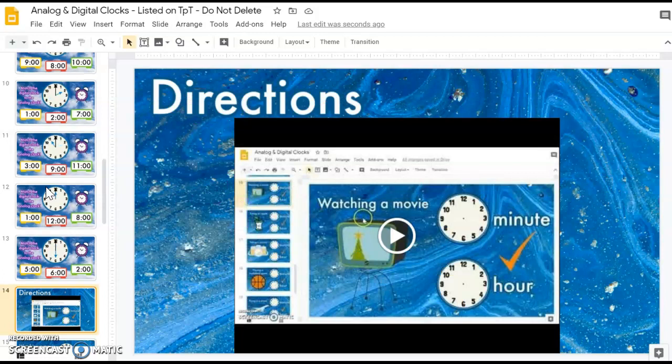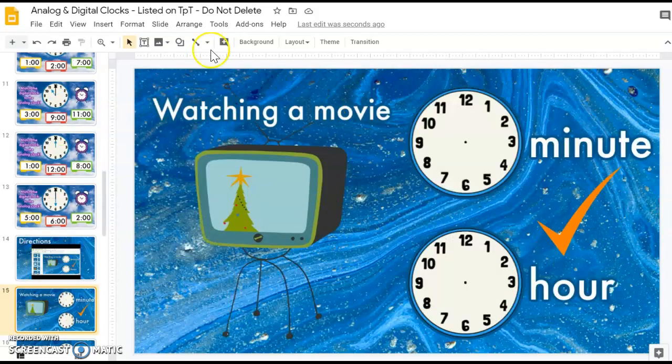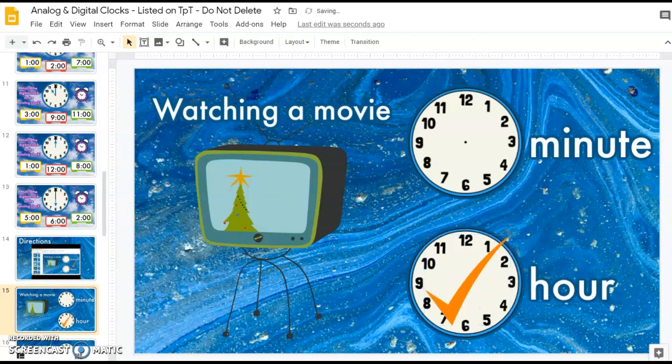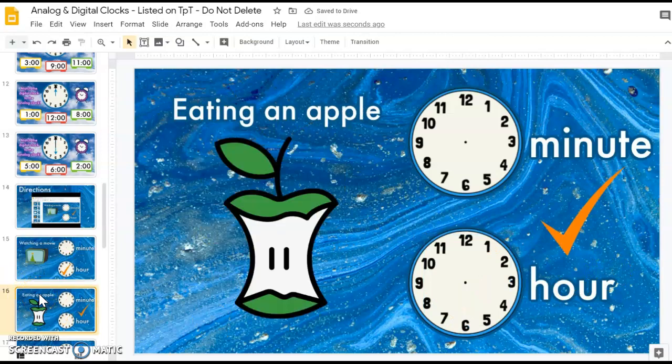For the next section, they're going to be deciding if this activity over here on the left takes a minute or if it takes more like an hour. So watching a movie would be more like an hour. All they would have to do is take this check mark and put it over the hour clock. So I'll show you the rest of those.